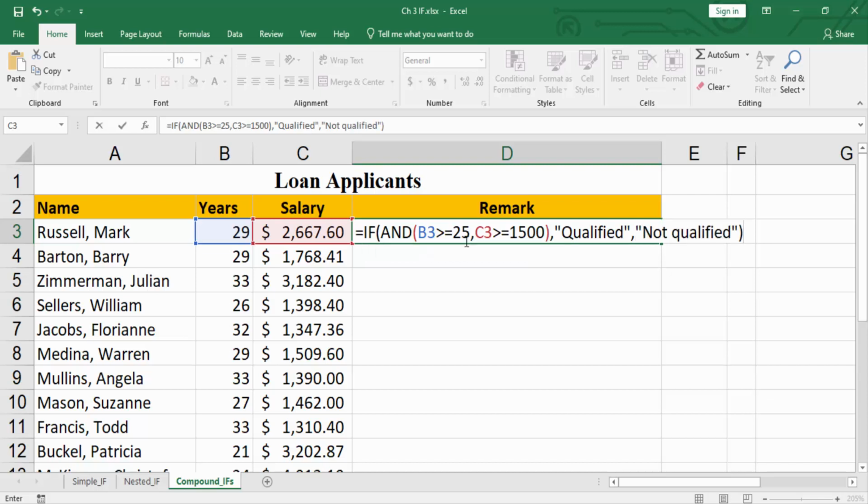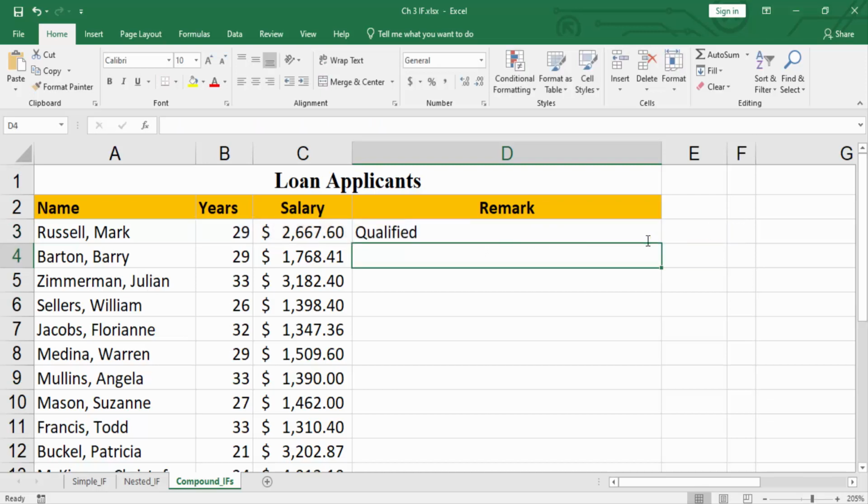This means that if the years worked in cell B3 is greater than or equal to 25, and if the salary in C3 is greater than or equal to 1,500, then the function will return qualified, otherwise it will return not qualified. Because of the AND operator, the first condition and the second condition must both be true before it will evaluate to qualified. When you are done, press enter and autofill it.